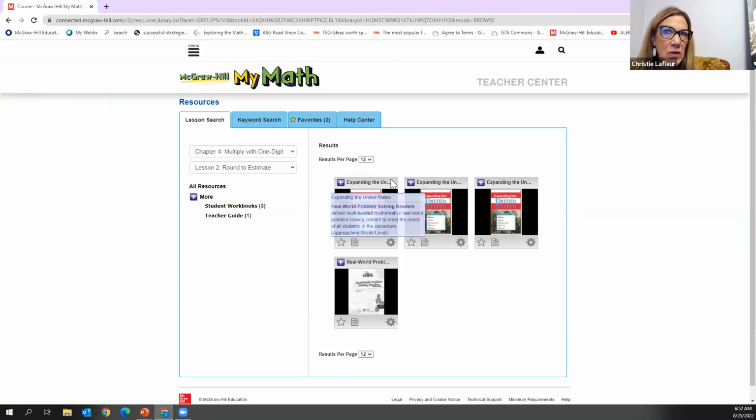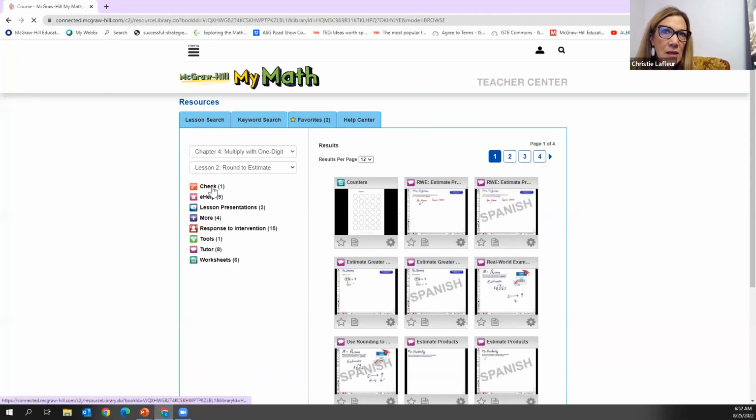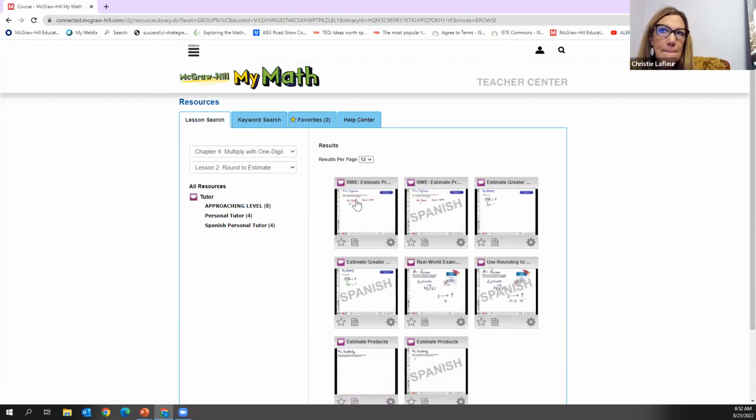So my real world problem solving readers, and you'll have the approaching level, the on level, and also the beyond level. So that's a really nice piece here. I can click on resources, and you'll see that I also have tutors, and these are just whiteboard examples that are done by veteran math teachers that mimic the problems that the students are working on. So these are not the same problems that are in their book, but these will just mimic them. You'll see here they are available in English and in Spanish.